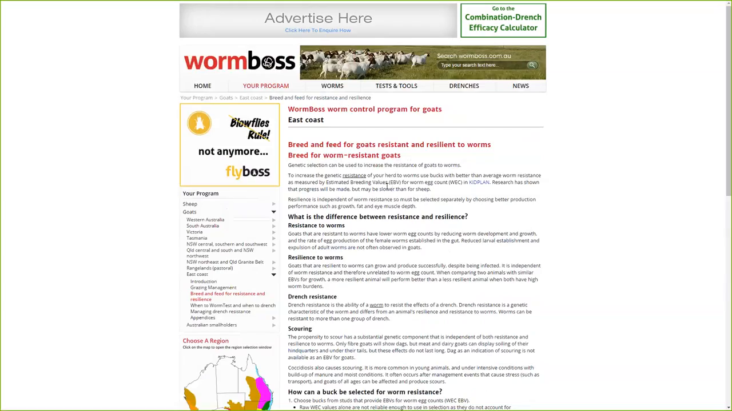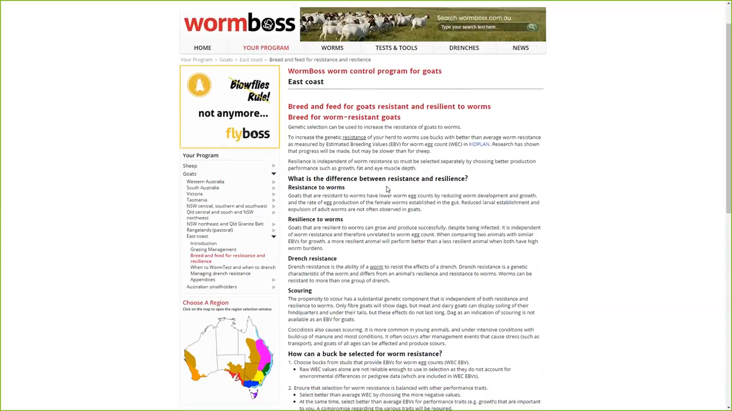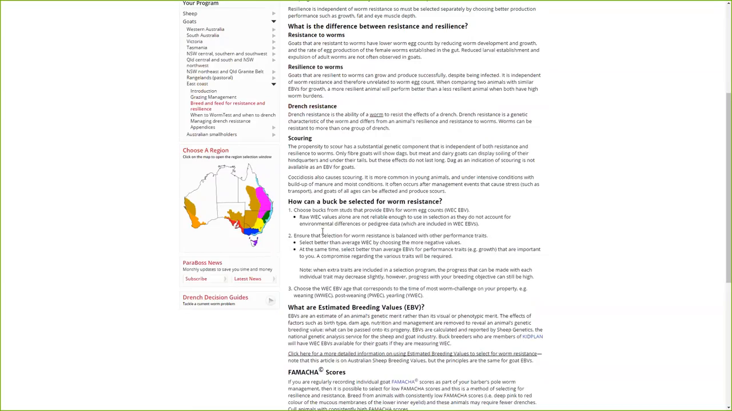and we'll now be taken to a much more detailed level of information, I should say, about breeding for resistance and feeding for resilience. So for example, what is the difference between resistance, which is the goat's ability to resist worm infection, and resilience, which is the goat's ability to tolerate an infection? You know, how does that differ from drench resistance? How can a buck be selected for worm resistance? What are estimated breeding values?